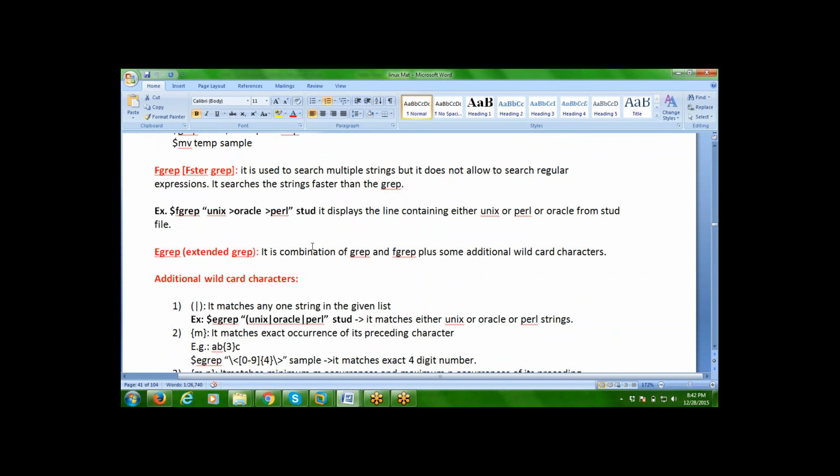Very important one. fgrep means faster grep. Faster grep is going to search more than one string, or multiple strings, at the same time. We'll use only grep. We never use fgrep and egrep, but I'm telling you for interview purposes. fgrep is used to search for more than one string at the same time, but it does not support regular expressions, for example words that start with D. Those regular expressions are not supported by fgrep.